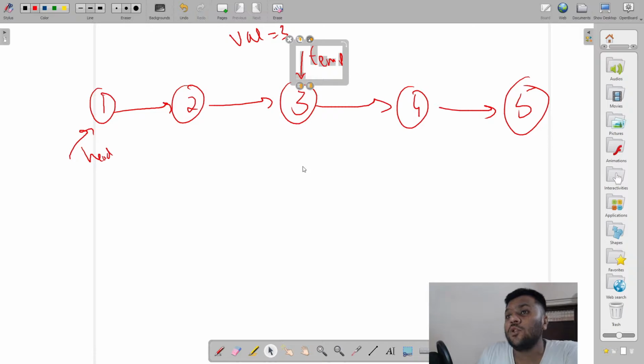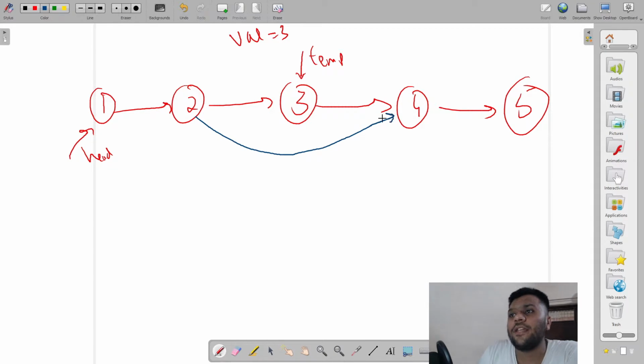Yes, they are the same. So let me change the color. I will simply make it start pointing at 4, so I will skip this one. I will make temp dot next equal to temp dot next dot next. Using next dot next, my 2 will point at 4, so the reference address of 4 is now 2. That's how I did it.